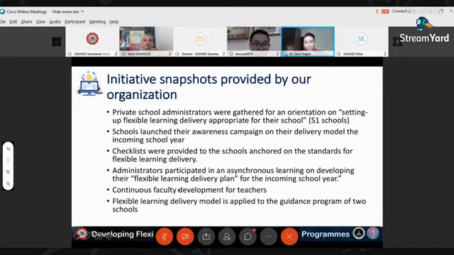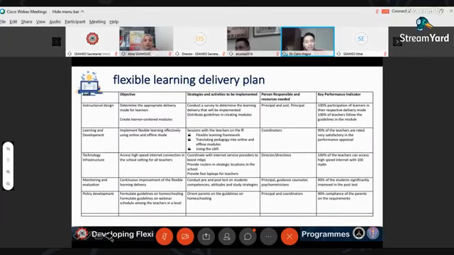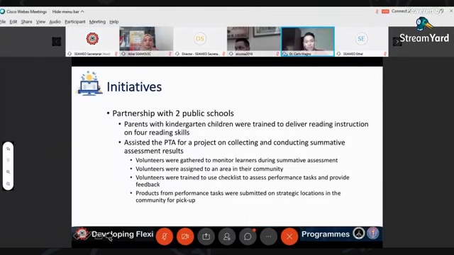We had a session with various administrators from both public and private schools, and we were able to reach about 51 schools, and we trained them on how to set up flexible learning delivery in their schools. And then we have implemented also the flexible learning delivery mode for the guidance program. And we taught school administrators how to come up with flexible learning delivery plans and then disseminate them to their stakeholders, such as parents, so that parents will have a good grasp on how flexible learning is going to be delivered.